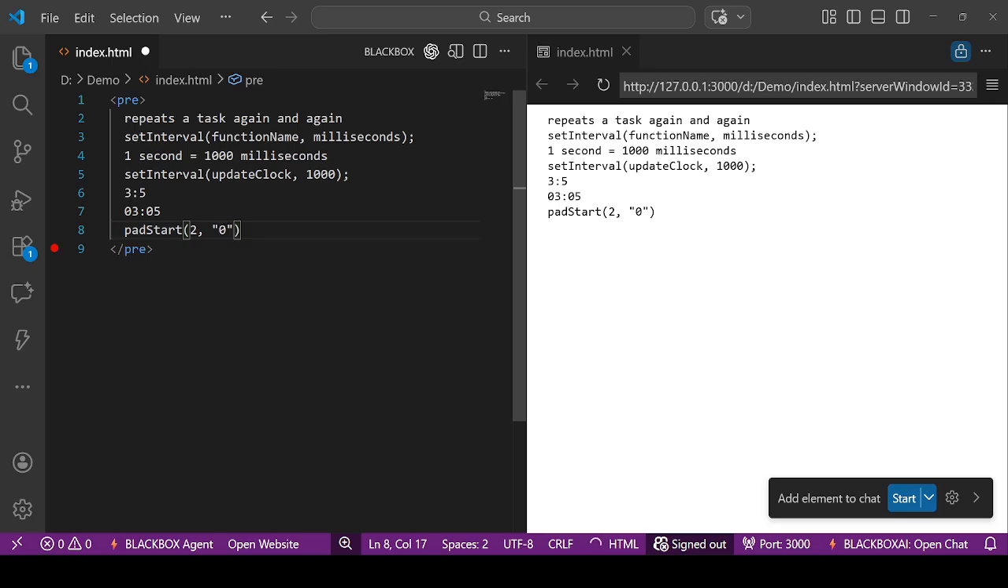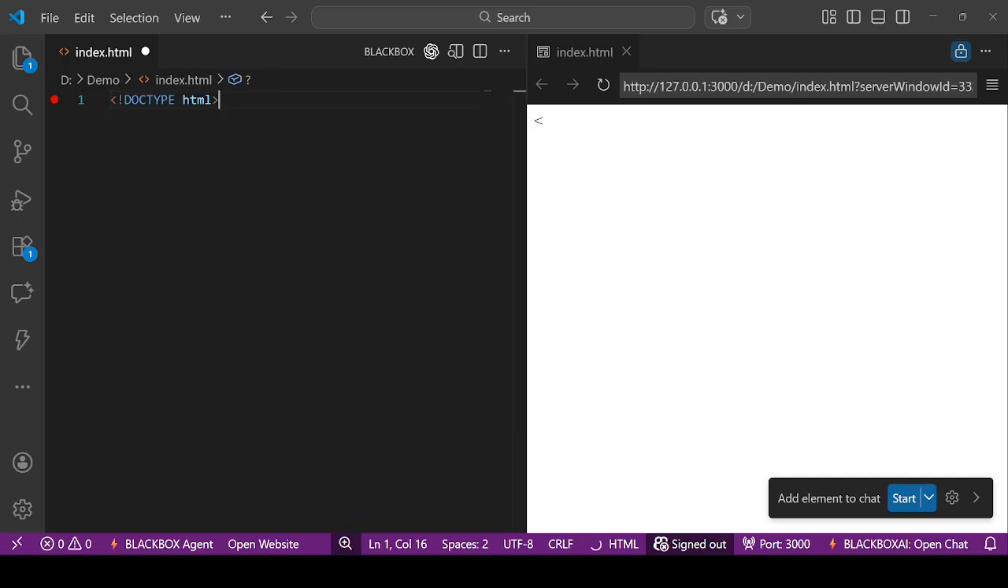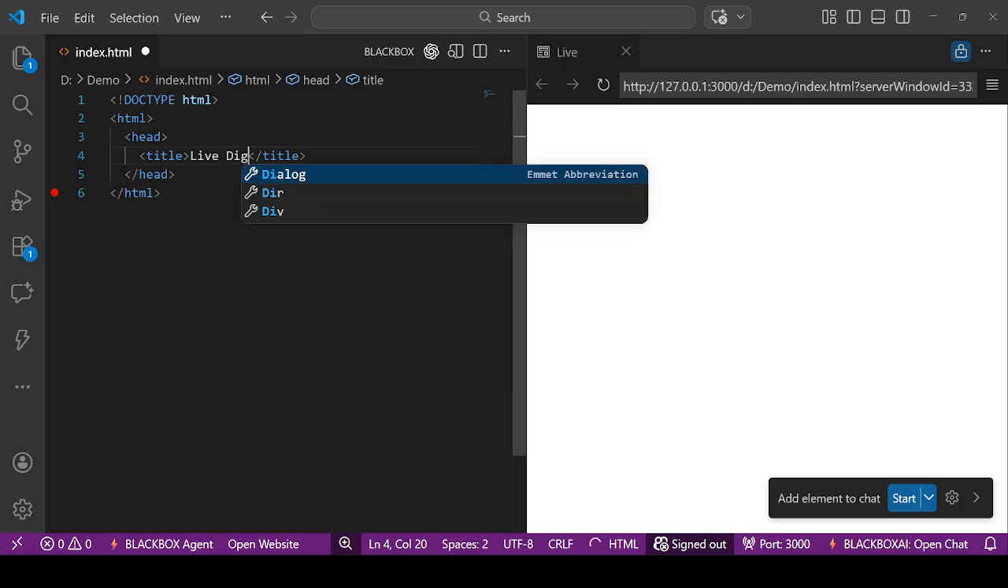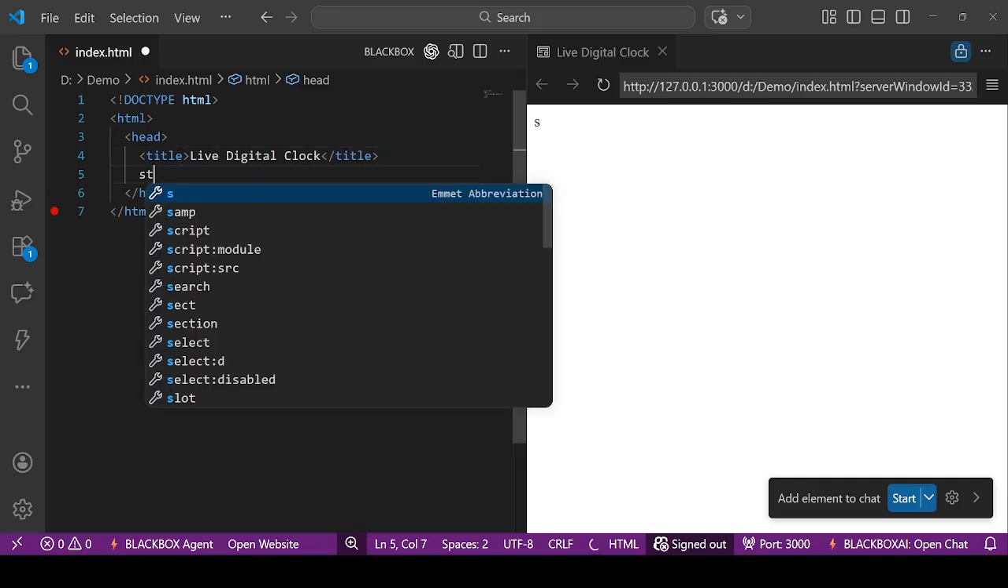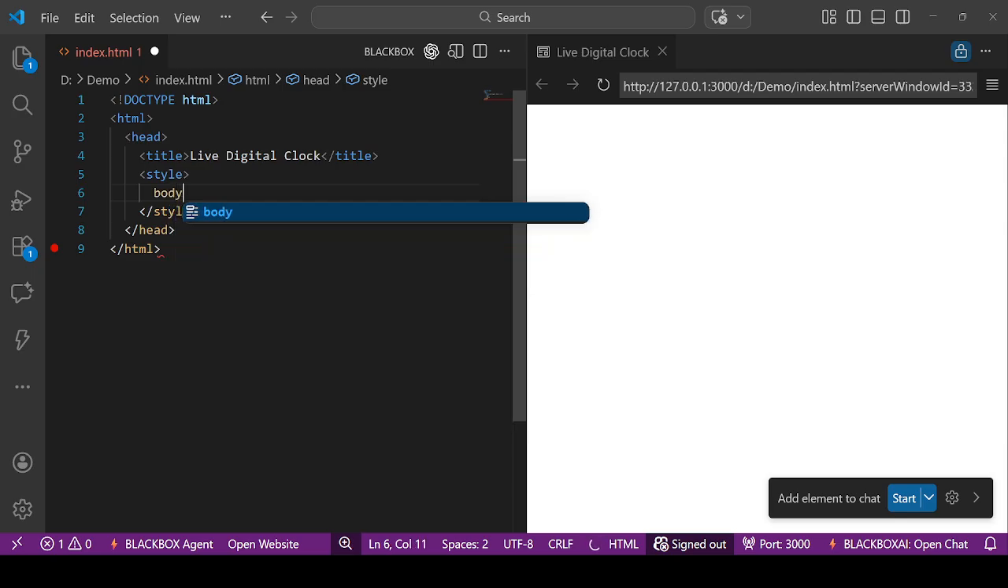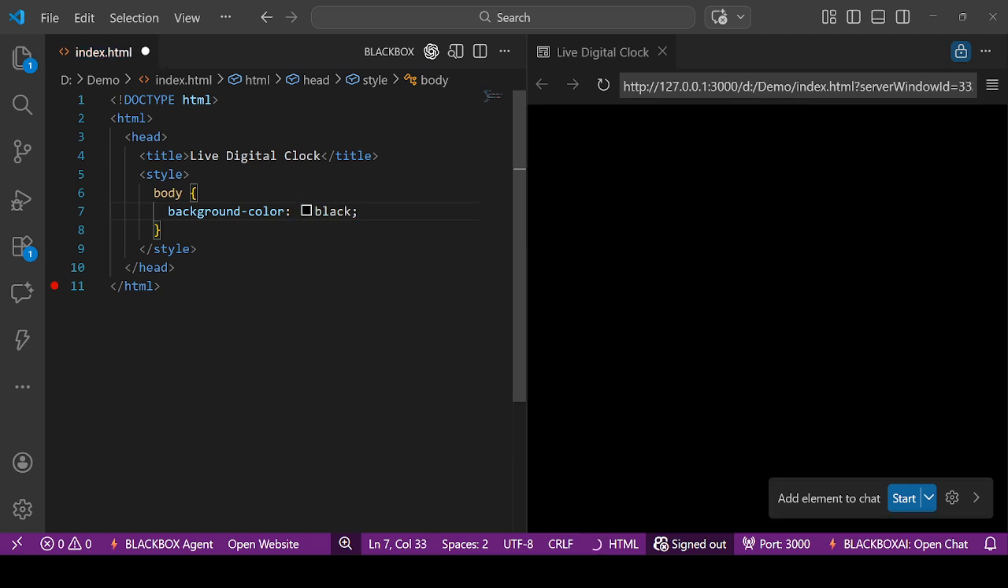So let me show you a professional clock. First of all, we need the doctype HTML, then the HTML tag, and the head tag. Inside this, we are going to write the title. Inside the title, I'm going to write Live Digital Clock. Then we need the style tag. Inside style, we set the body, and I'm going to use the background color for the body. The background color will be black, as you can see the effect.